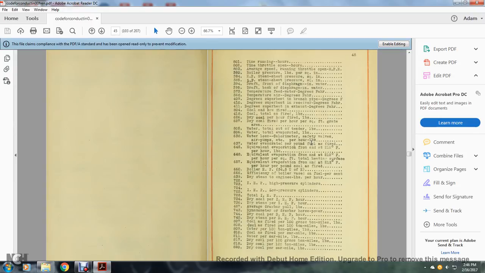637 water evaporated per pound of fuel fired, 645 equivalent evaporation at 212 degrees per hour in pounds, 648 equivalent evaporation from and at 212 degrees per hour per square foot of total heating surface, and 657 equivalent evaporation at 212 degrees Fahrenheit per hour per pound of coal as fired, 660 boiler horsepower, 666 efficiency of boiler based on fuel in percent.